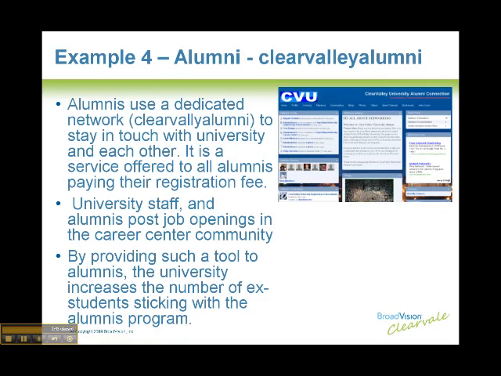For example, there might be some job openings which are posted inside this network, both by the university but also by ex-students who are now part of businesses who have job openings. And by providing such a tool to the alumni, the university increases the number of ex-students sticking with the alumni programs and also increases the generosity of the alumni.